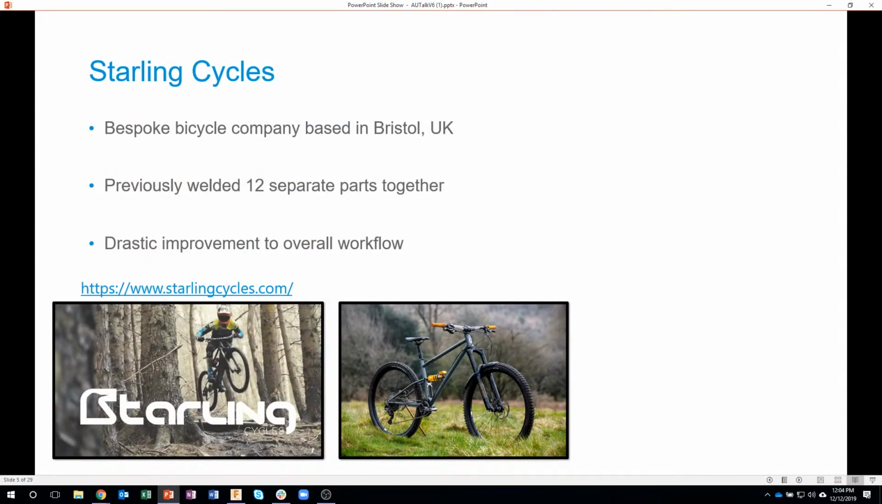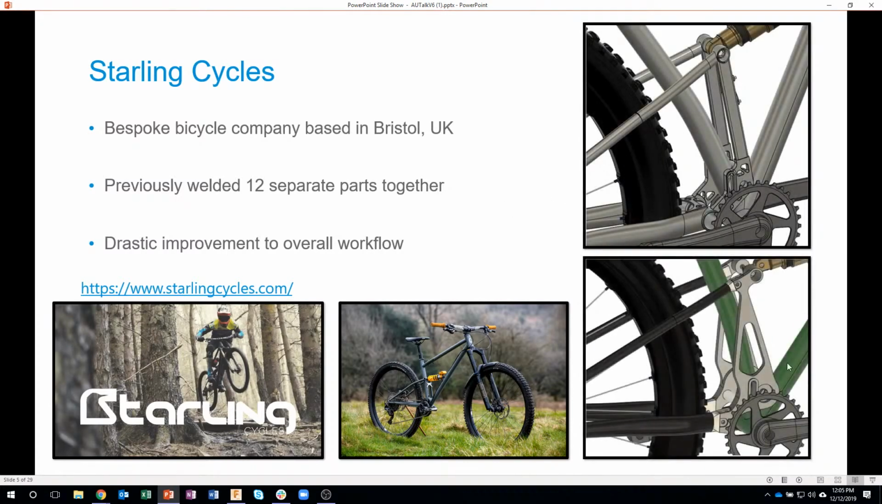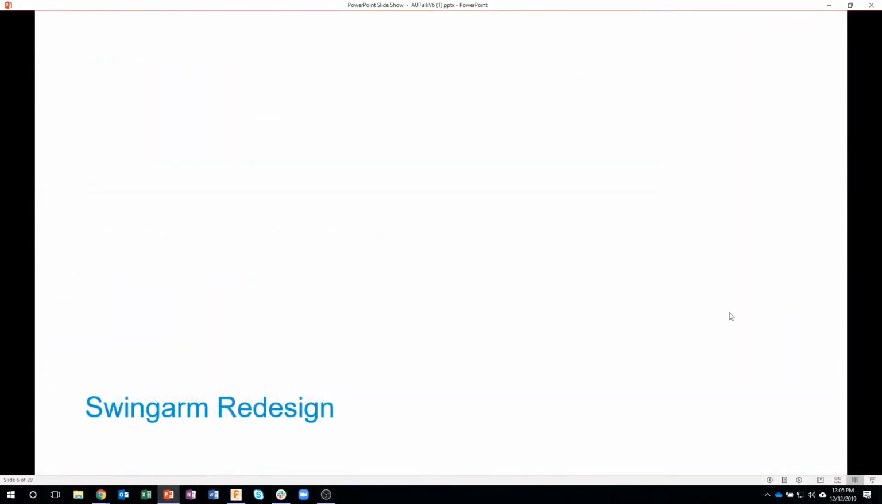Again, I want to say thank you to Starling Cycles. This is their example that they used. What's kind of cool is they previously welded 12 separate parts together, and by using Fusion 360's generative design, they're able to reduce that workflow. You're going to see the original and the new one. You might look at this and say, well, that wasn't generatively designed. Well, actually it was. And this is what we're going to focus on today: how did we go from here to down here, okay?